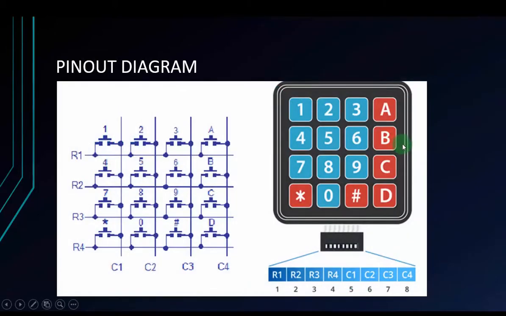This is the pinout diagram of the 4x4 keypad, and as you see on the left, that is the circuit inside the keypad, and on the right is the keypad I will use in this video. The keypad has 8 pins from left to right. The first 4 pins are rows and the rest are columns.